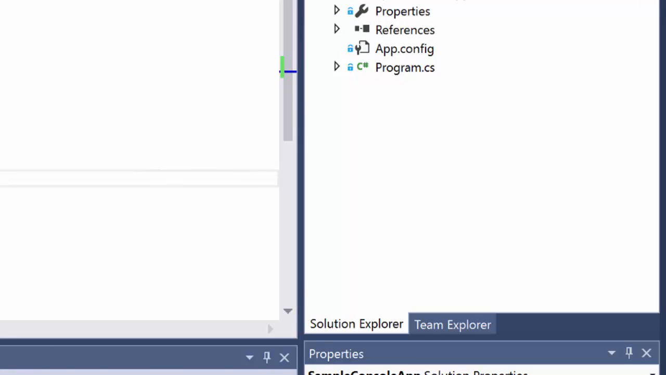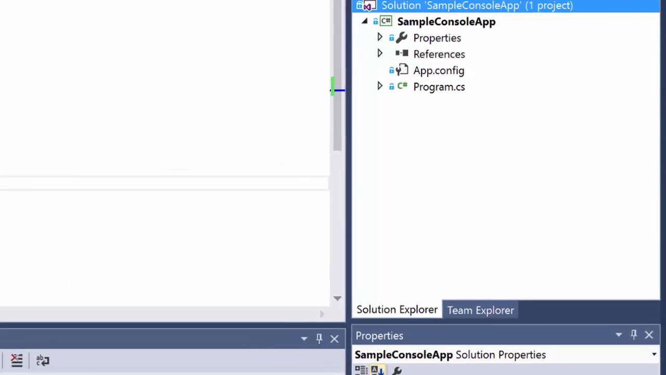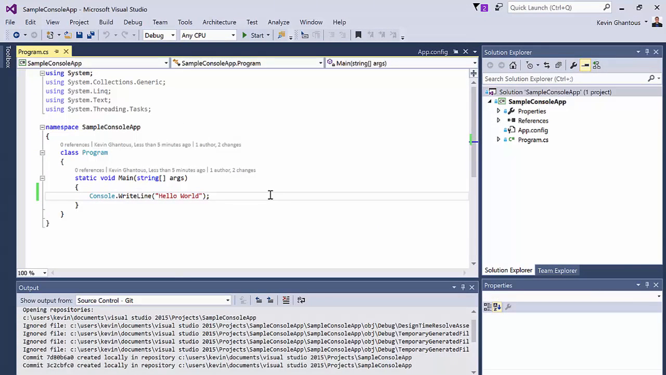Now, one of the nicest things about using Git and having this local repo is that, let's say I decide I want to change this line of code and I want it to be console write line, I want to say goodbye world. And so I made this change. Maybe I've made a few other changes, and all of a sudden I go, I kind of liked the code I had before, and I don't remember what it said.